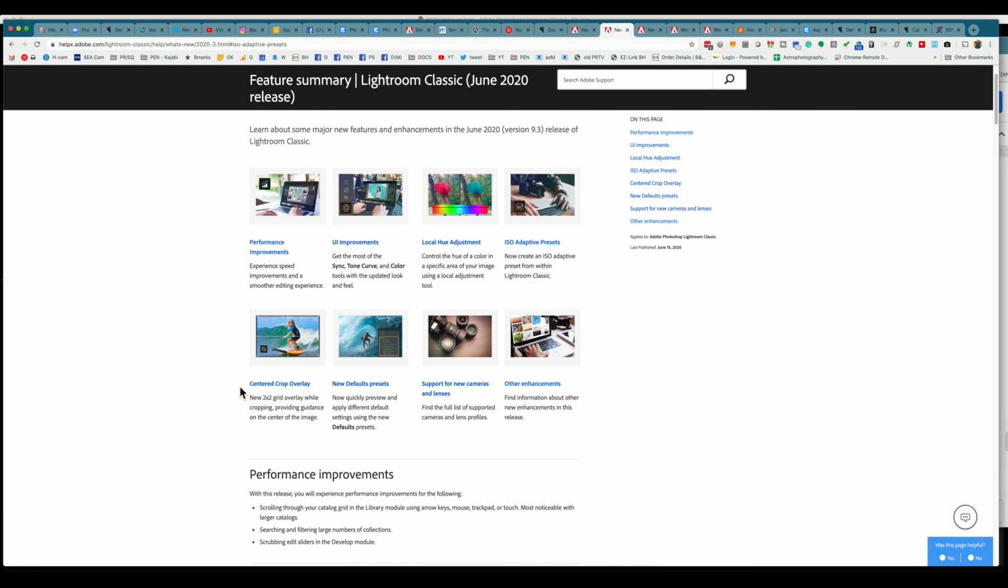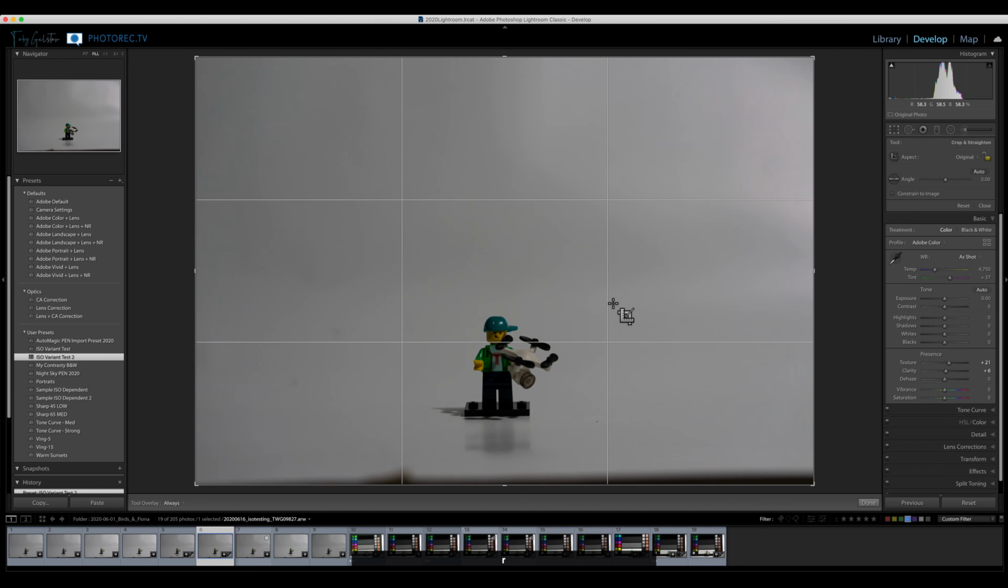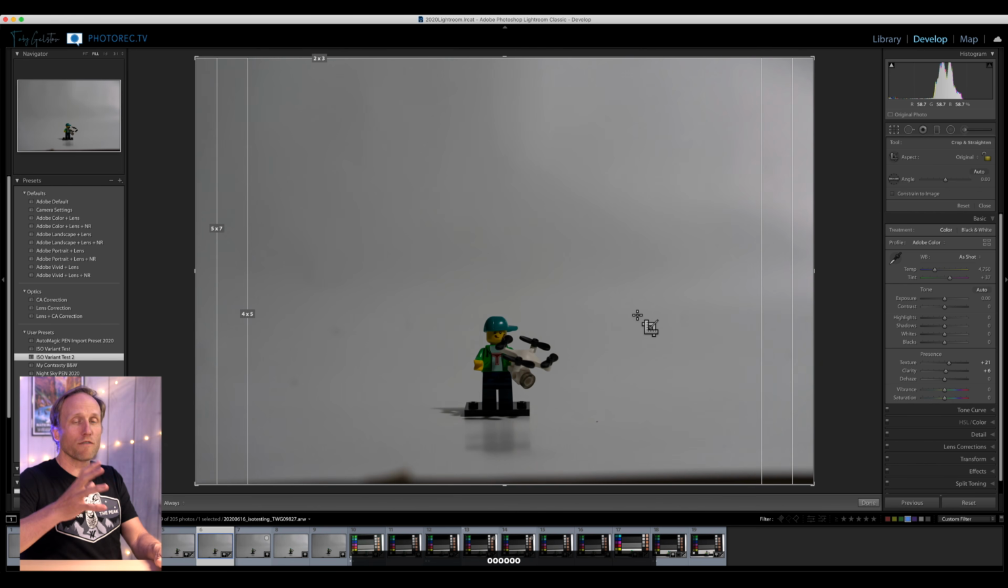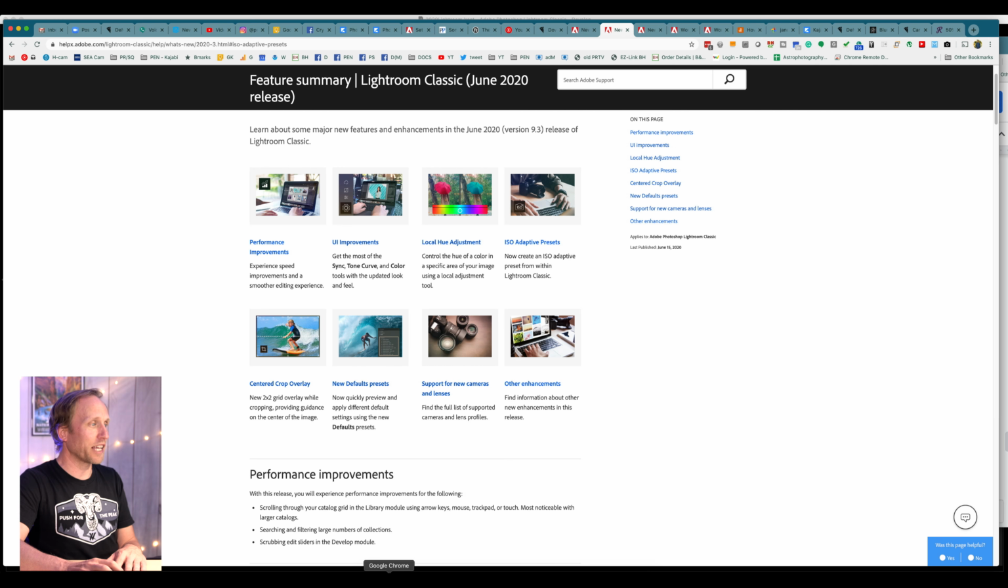One other, or let's real quick hit these last ones as we wrap up here. Center to crop overlay. So when you go into the R tool, I like the rule of thirds. You hit the O key and it switches between your different overlays, and there's a new one, center. All right. So that's all there is to say about that.